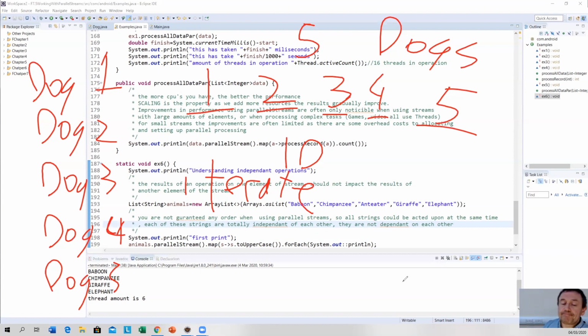Now, if you use a parallel stream to do that, yes, you will still have 5 dogs. More than likely, it will go from 1 to 5, but they won't be stored in any particular order. You could have the dog with an ID of 2 being first, the dog with an ID of 3 being second. They will be all over the place.